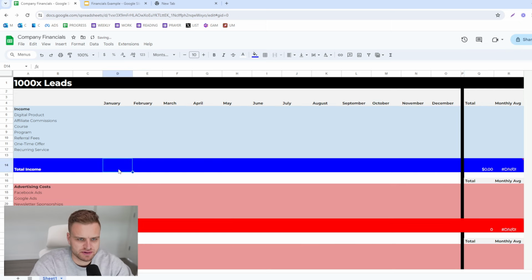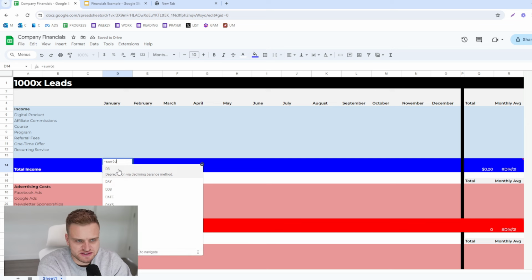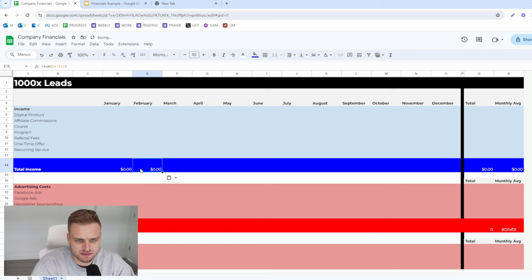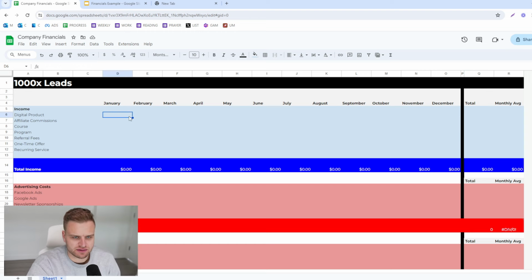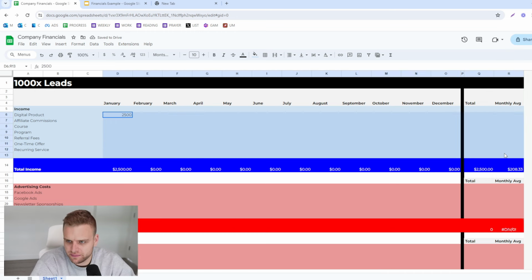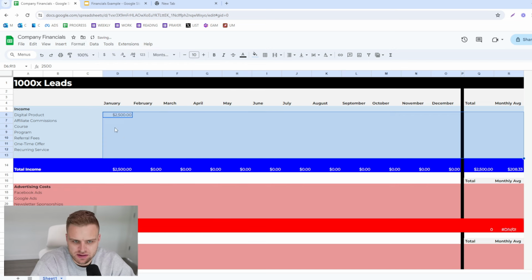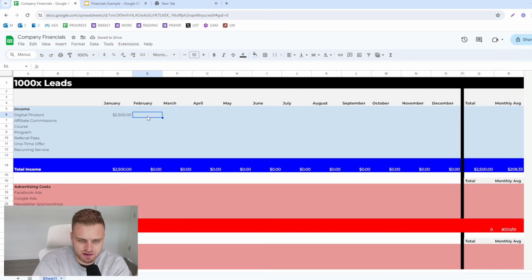So what we want to do here is sum D6 to D12. And then let's see if that will work. E6 to E12, that'll work just fine. So I'm going to put in some dummy numbers, let's say 2,500. It doesn't really matter because you'll understand, but let's put in that kind of stuff. I'm just going to put in random numbers or something.